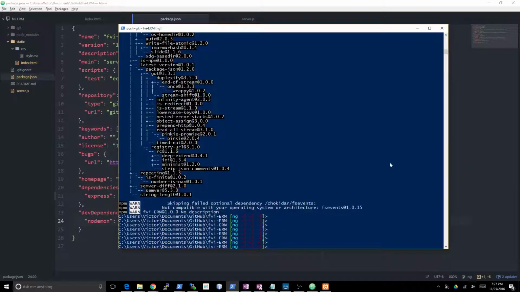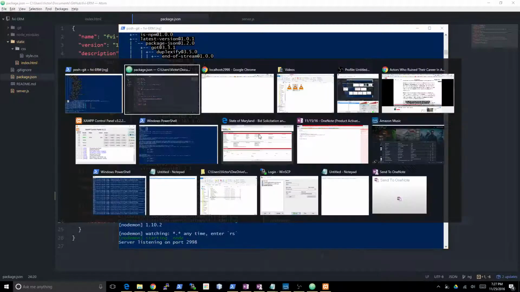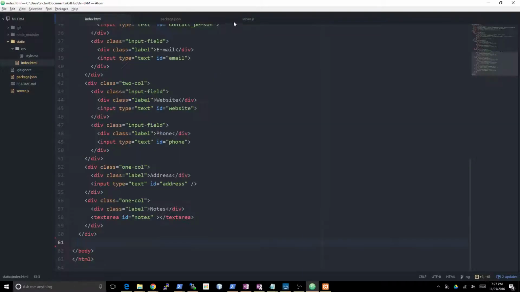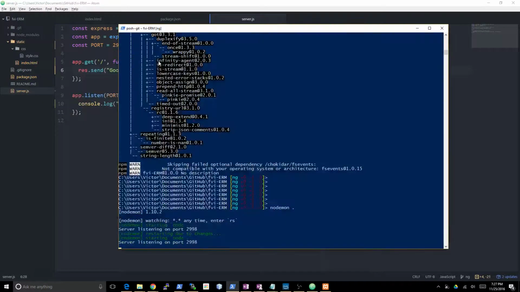So we can just run this by saying nodemon period, and I'm sorry about my dog crying right now. So now we're going to go here. We still have our server up and running, and if we go to server.js and, I don't know, add a couple exclamation points right here, it automatically restarted our server for us, and when we refresh, there we go, it's there.